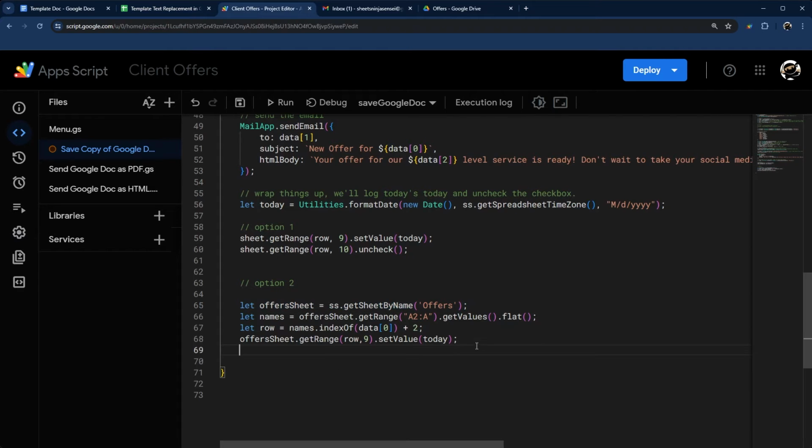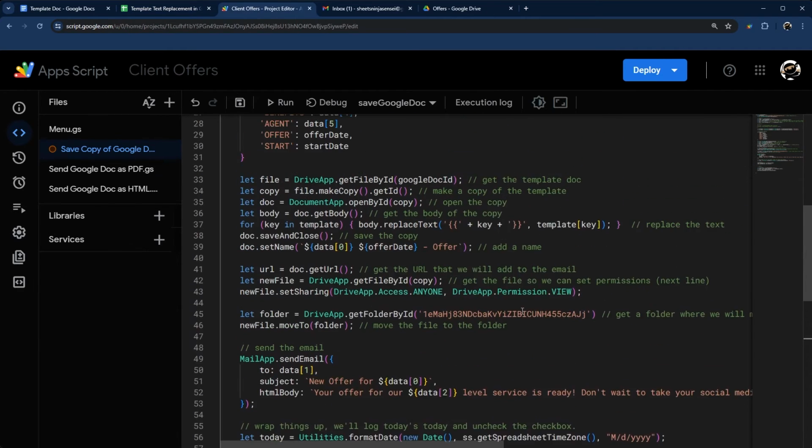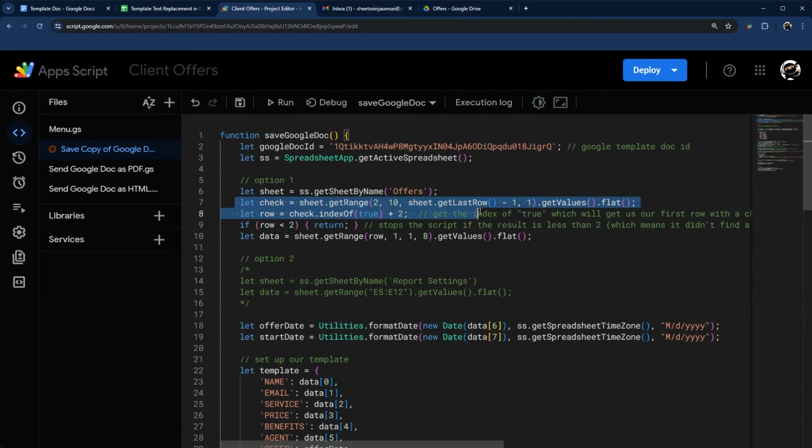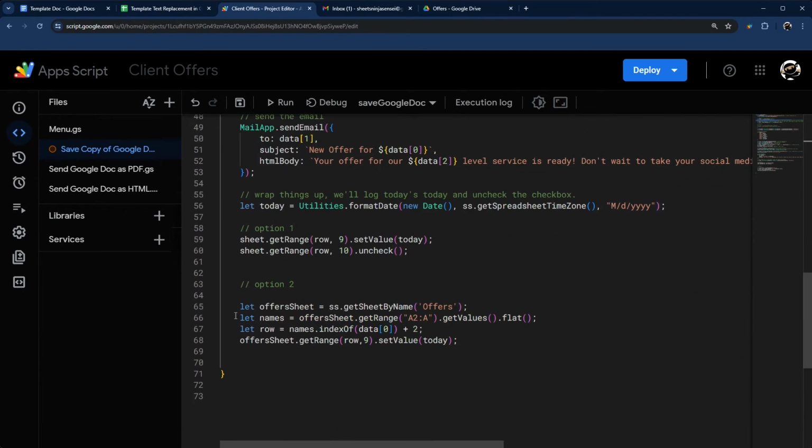And so we're using a similar method to what we were before. Instead of doing the checkboxes here, we're doing the names. So we're getting the names, get the index of, and then once we get that row, we'll set that value for today. So I'm going to go ahead and recomment this so it's going to work correctly.